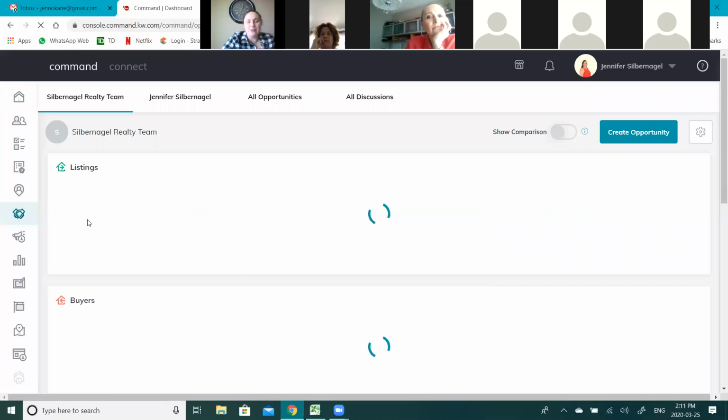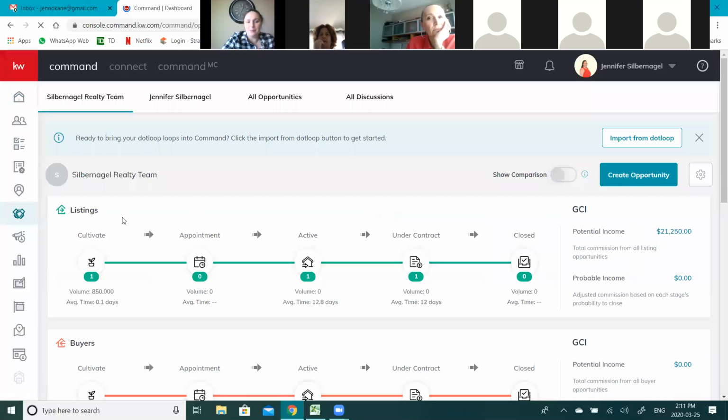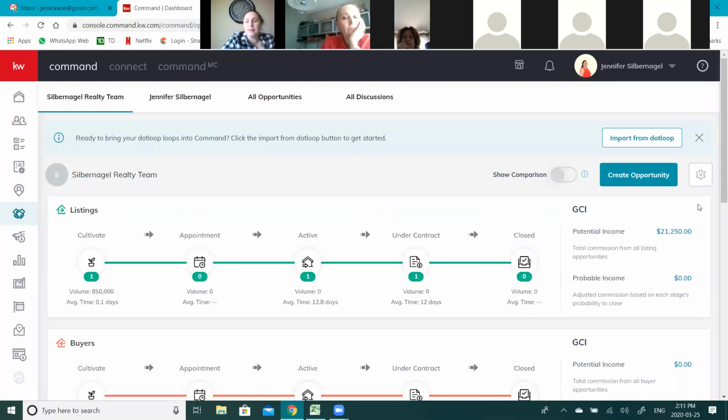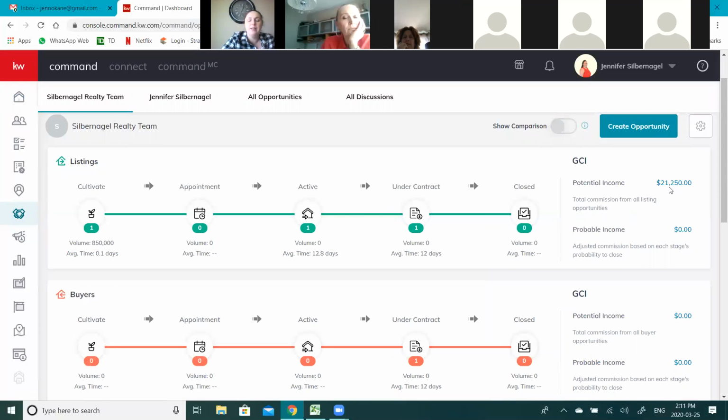What you want to start doing is every time you get a new opportunity, and it's called an opportunity because opportunities equal money, right? And it's an opportunity to make money. You want to start adding them into this pipeline. So now see over here on the right, it's showing me my potential income is $21,000. As I move this opportunity along through the process, that's going to turn from potential into probable. And you're going to start to see your money trickle down from one to the other, just like the pipeline that we use in Google Drive.